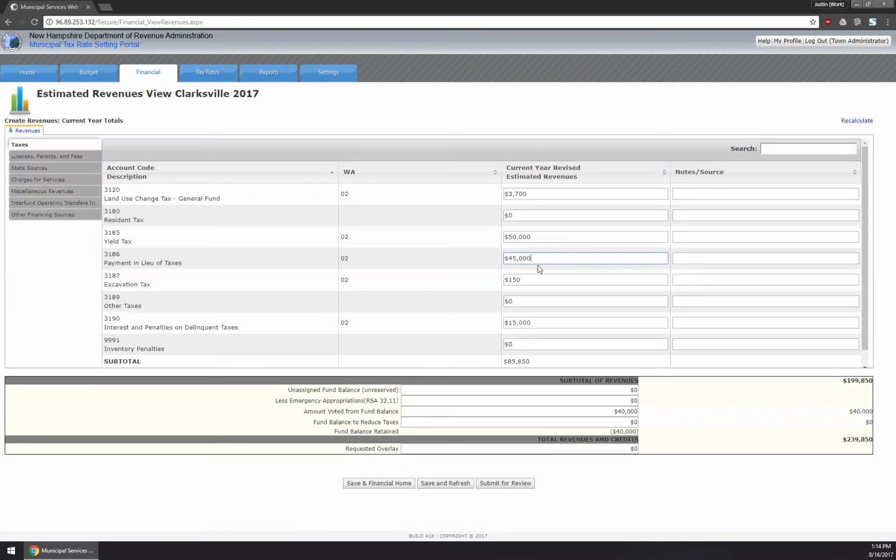You know, you might have better knowledge of what your yield taxes or your excavation taxes might be. And again, if we put in values that fall outside of the account codes we were using in the proposed budget, the DRA just requires that you enter some notes or indicate where the revenues are coming from, because they're going to be looking at all of that during their review process.